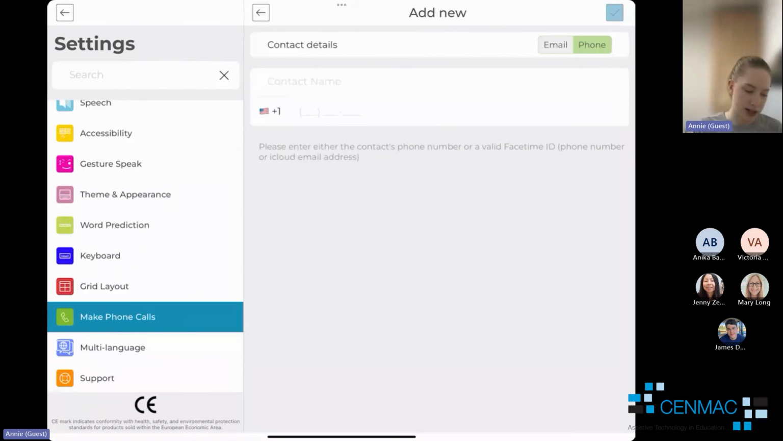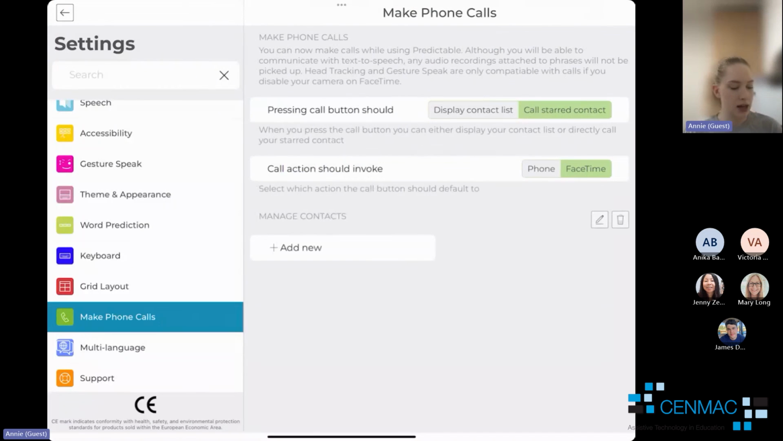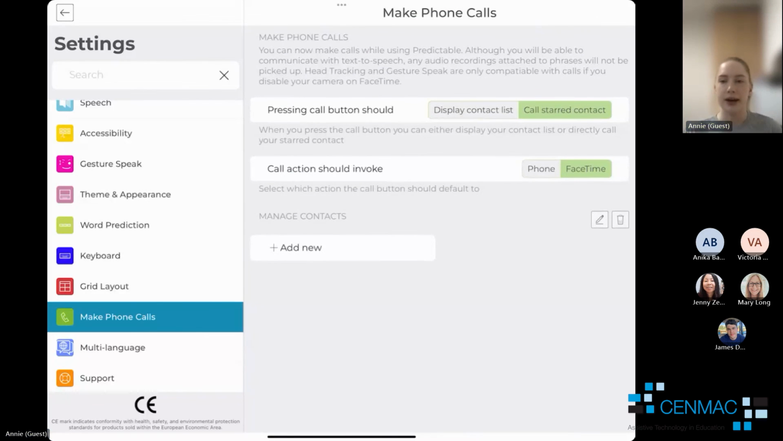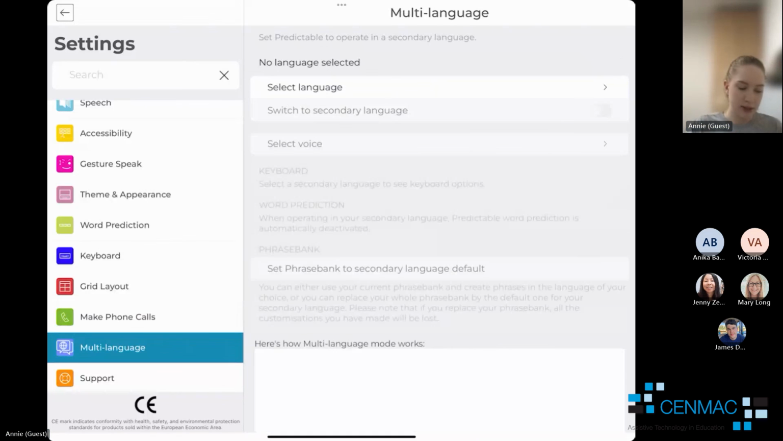And you can manage the contacts below, so add some new contacts. And you can pick whether the call button should display the contact list or call your starred contact. So you can star one contact to automatically be called. So almost use it as sort of an emergency call situation, or if you know that your user's only going to want to call one particular person, that's quite nice instead of having the extra tap of the contact list.